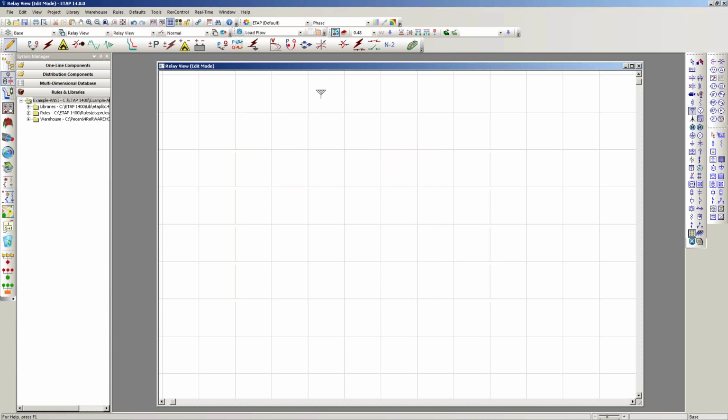I then start at my point of common coupling, or your main incoming, by dropping the source. In this case, our source is going to be a utility. And you notice the toolbar on the right-hand side now is going to take control of creating the one-line diagram. So we never have to leave the toolbar on the right-hand side. After the utility, we're going to have our PCC, or point of common coupling. Below the point of coupling, you're going to have just a medium voltage breaker here.